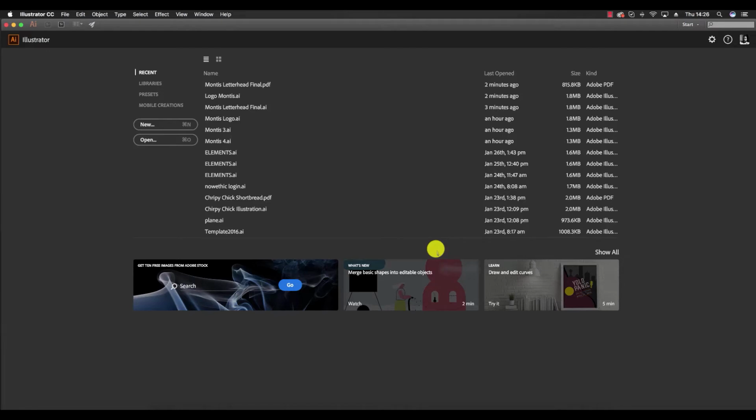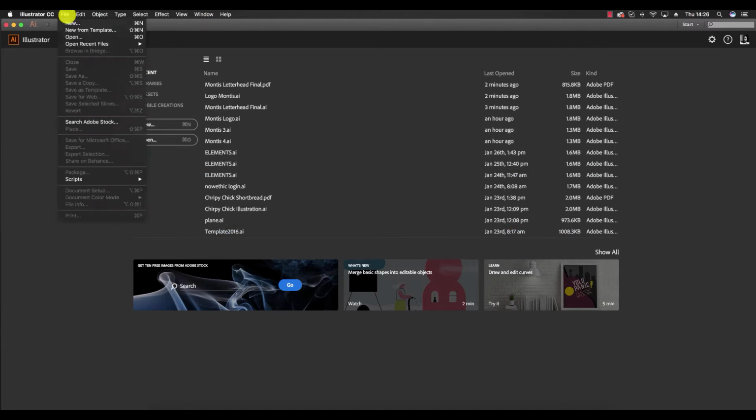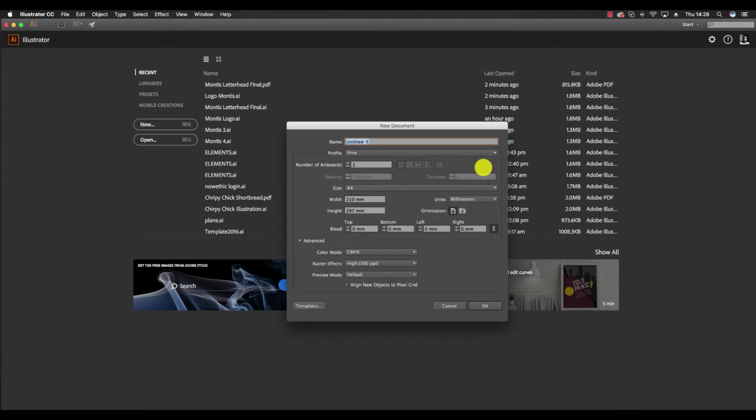I'm going to show you how to design a letterhead using Adobe Illustrator for personal or professional print. Before we go about designing the letterheads, we need to first set up the document. And we do this by going to File and New. And from the New Document pop-up, we can enter a name for our project. I'm just going to type in letterhead.